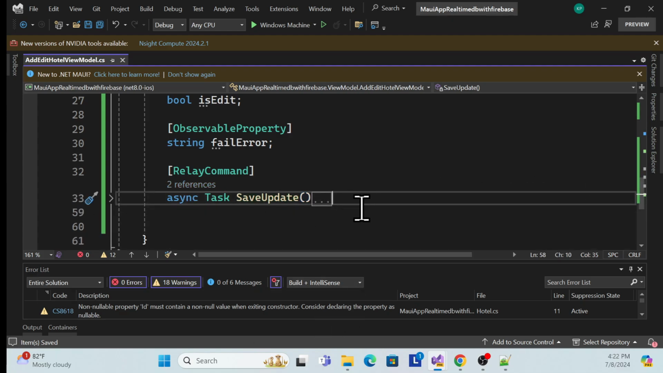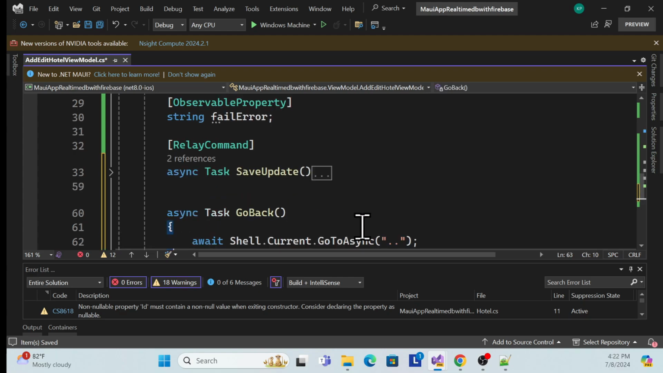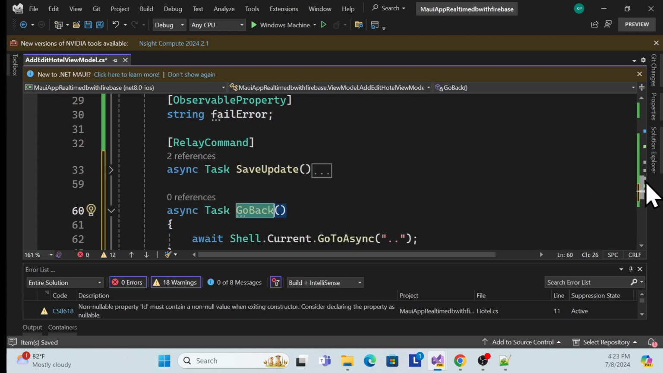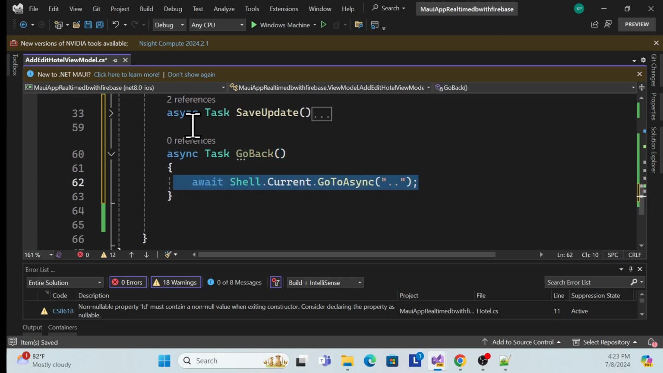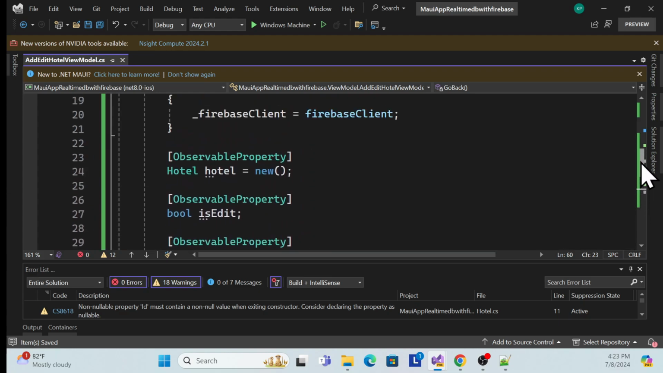And one more command we have to create. So there is a cancel button, right? So if it is the cancel button, definitely we have to create a go back function, so that once you click that go back function, it will go to our main page, right? So similarly, I have to just bind this. So that's it, right? So this is done.